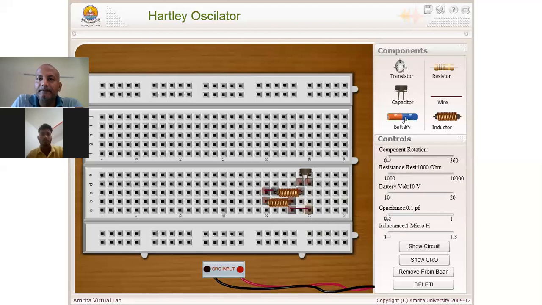Now place the battery here and make one line positive and one line negative. Let the upper side be positive and the lower one negative, and make here the earth for all connections.